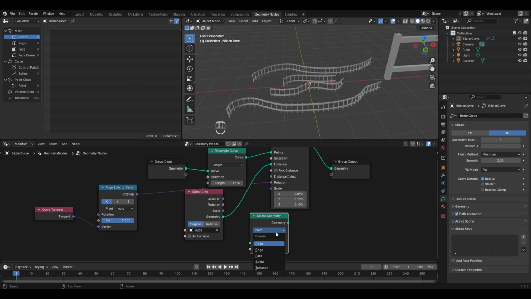Let's place it here. Now here you can see that in the domain you have some options, which means that in any mesh or the object that you select, you can delete the points, the edges, the faces, the spline or basically the curves, and even the instances. And from here you can select the mode of deleting, meaning that if you want to delete only the edges and faces, or if you want to delete only the faces.